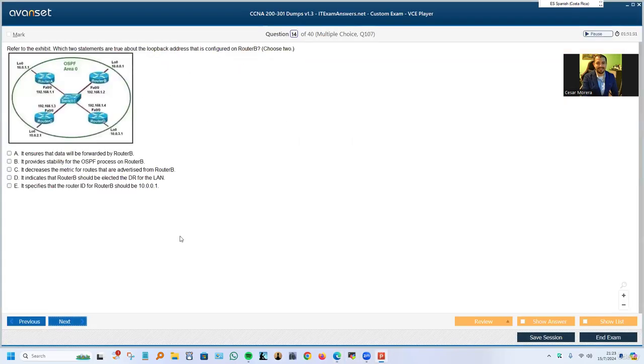Next one. Okay, this one I know for a fact that it uses standard 001 as the router ID, and it provides stability to the OSPF process of router B. Those are the right ones. Sometimes it might be mistaken because of the dump. Maybe there's an error in the dump, so be aware of that. But those should be the correct answers for this question. Refer to the exhibit. Which two statements are true about the loopback address that is configured on router B?